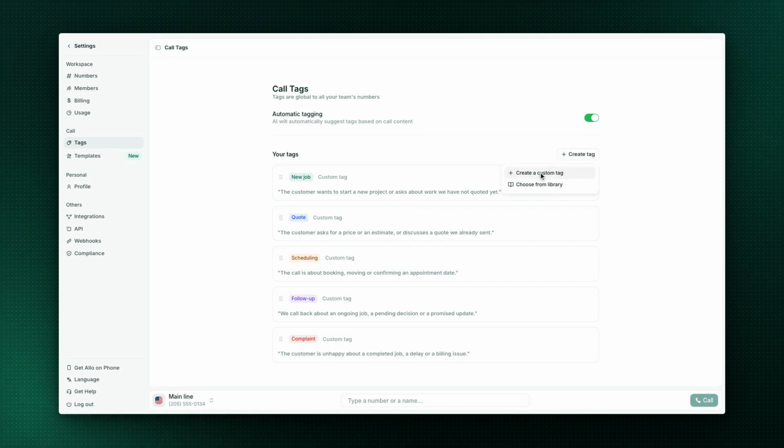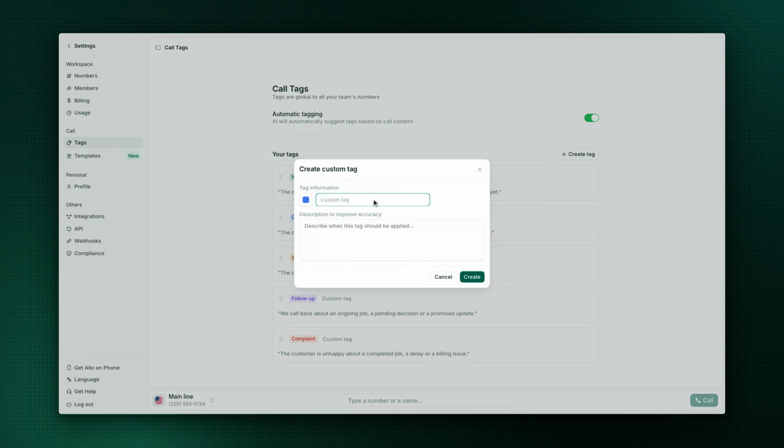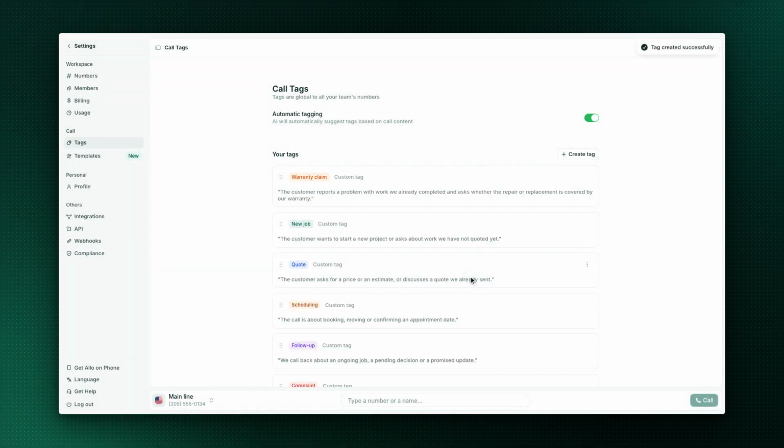Say you want to track warranty claims, you give the tag a name, you pick a color, and then you describe in plain English when it should apply. And here's the part I like. When you save it, Allo actually reviews what you wrote and rewrites it if that makes the trigger more accurate. You confirm, and the tag is live.